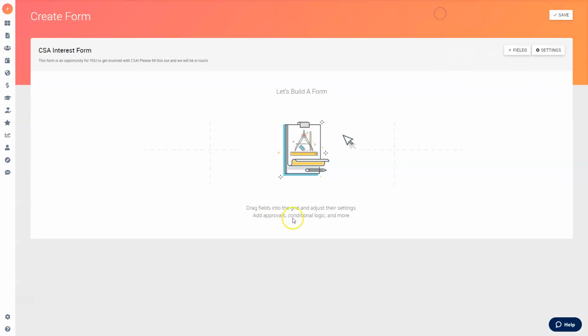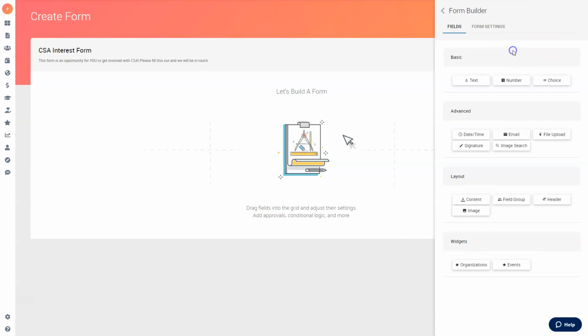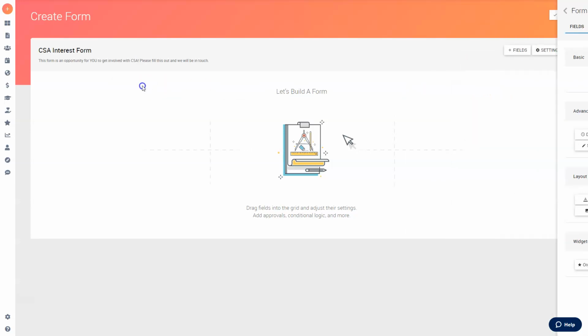So now let's talk about the fields, right? Because your form is completely blank. So you're going to click into this fields area, and everything on here is going to be drag and drop. So if I want to start with text, I'm going to click it, drag it over to where I want it.